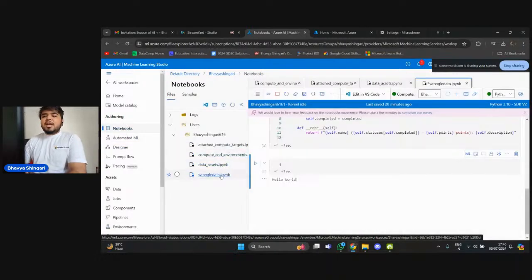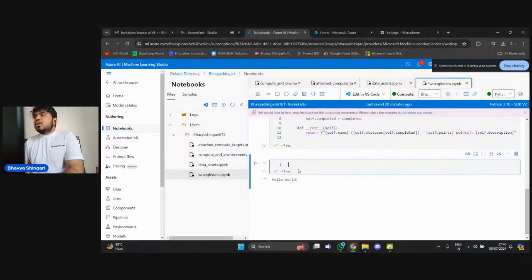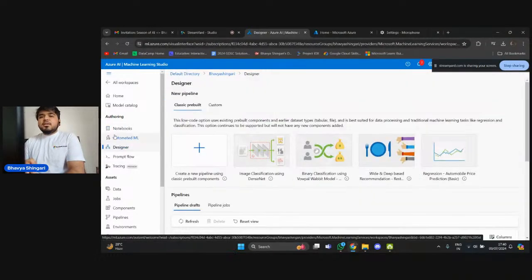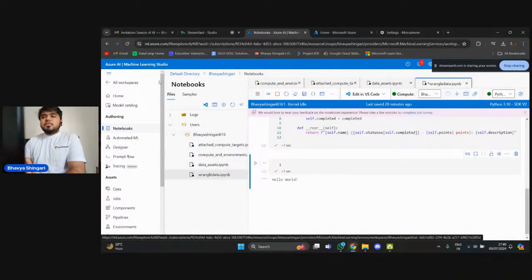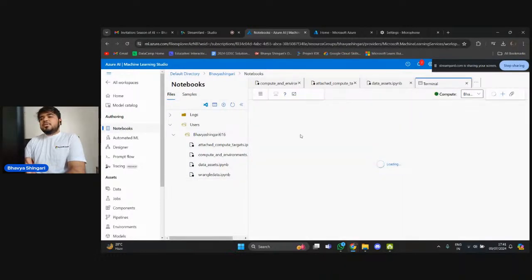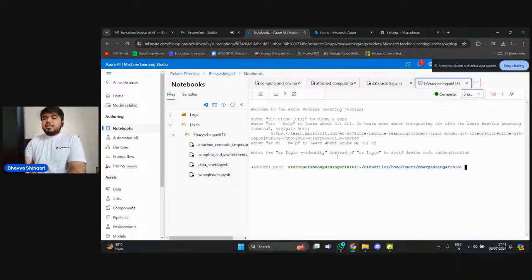As a data scientist or as an ML engineer, if you're working with Azure, it's good that you choose automated ML or machine learning designer. But for complex cases, you're going to be using notebooks mostly. You can choose the Python SDK, or you can also open the terminal and use YAML files. If you're familiar with YAML files, you can use that. I don't know much about YAML files, just the basics of it. I'm using Python SDK in my case.